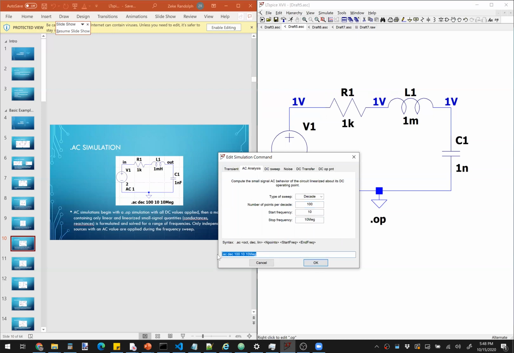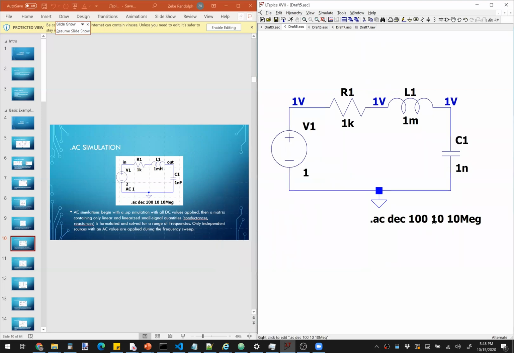Okay, and this is the command that is associated with that. We'll hit OK. So now that's the simulation. Let me just move that over to make it look cleaner. Now there's something else that we need to do in order to run an AC simulation.